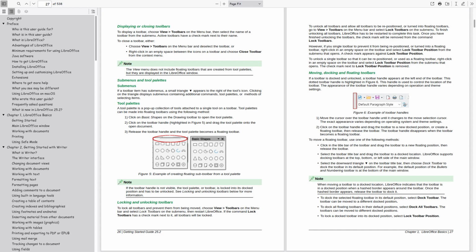To unlock a single toolbar so that it can be repositioned or used as a floating toolbar, right-click in an empty space on the toolbar and select Lock Toolbar Position from the submenu that opens. The check mark next to Lock Toolbar Position is removed. Moving, docking, and floating toolbars.